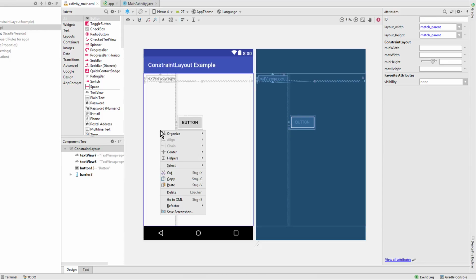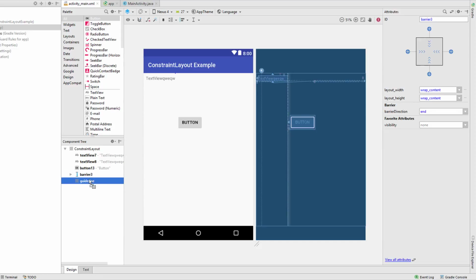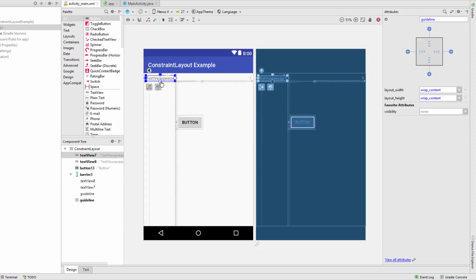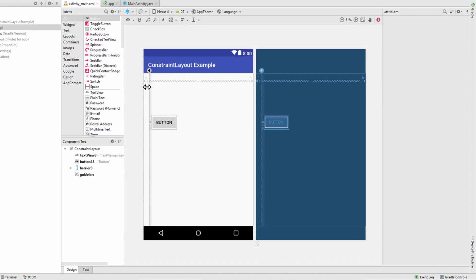And if you want to create a minimum position for this barrier, you can also put a guideline in here. We talked about guidelines in detail in part 3. And then put this guideline into the barrier. And now when we remove this text view here, our barrier is placed where the guideline is.